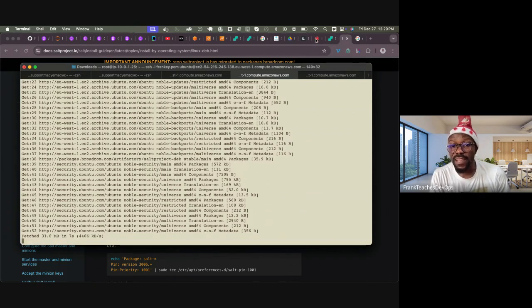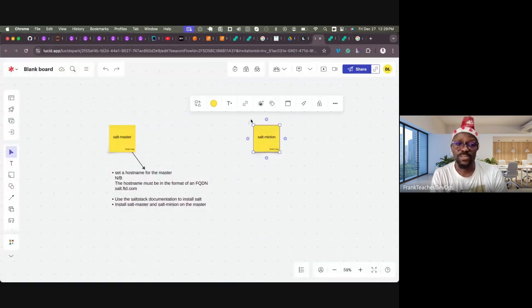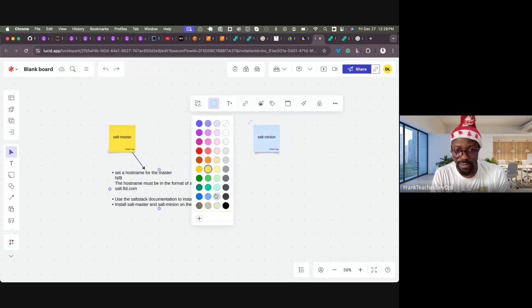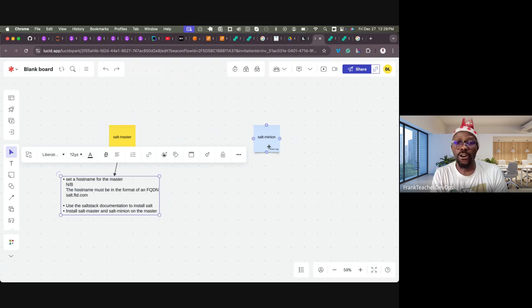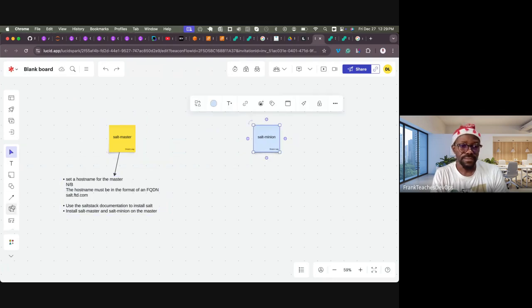What we want to achieve here is to connect this guy to this guy so that we can start managing this guy from this guy. Let's change the color.